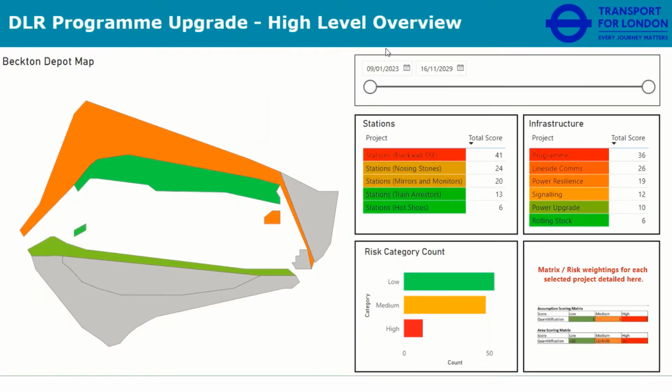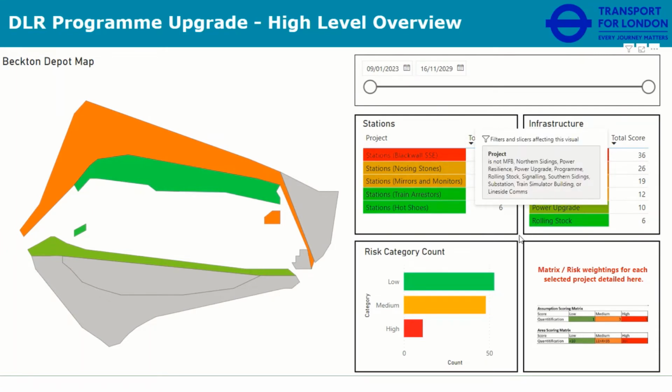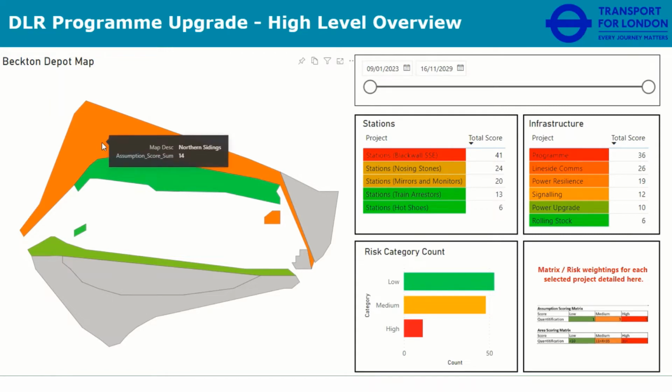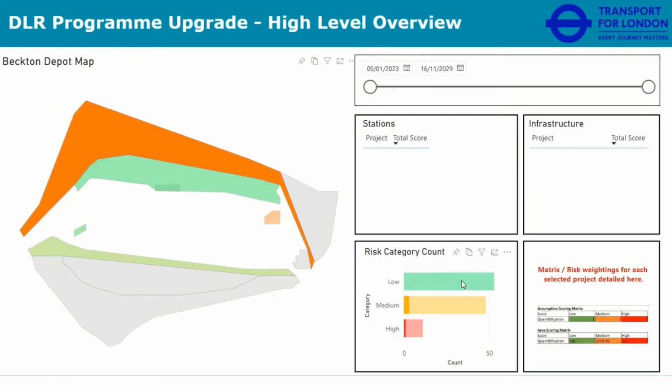So this is the first slide of the dashboard, and it contains a geographical overview and breakdown of the risks associated across the whole project. You can filter by date and get a better understanding of where you need to focus your attention by a colour coordinated map, as well as non-location specific projects in stations and infrastructure. These elements can then be clicked upon to drill down into the category count, and if we were to have the weightings of each risk, then this matrix would be displayed here for each individual project.